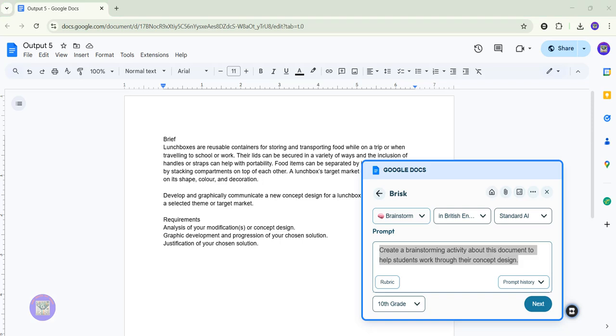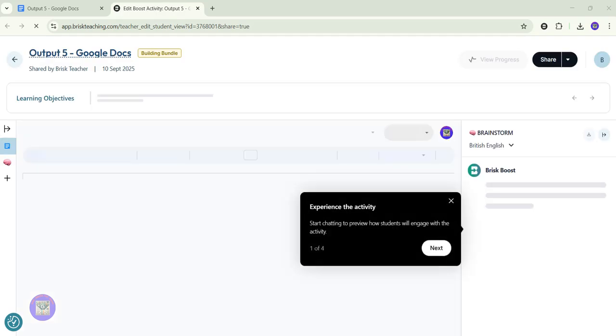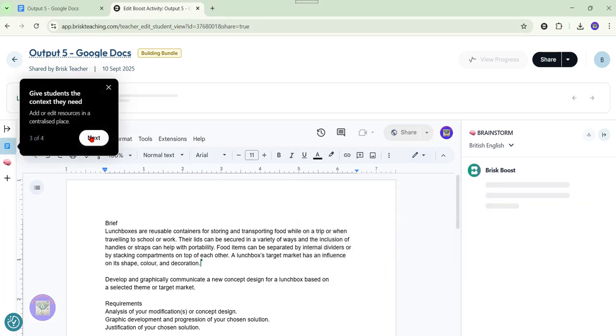Now, all I do then is click brainstorm. Now I'm using the free one, then create, next, and it'll work on. So it says this gives view only access, so they can't edit the document. This is what's recommended. Now there are other options there, but for this, it's view only. Click Brisk it and let it work away, and it will start. And it goes through the different things here.